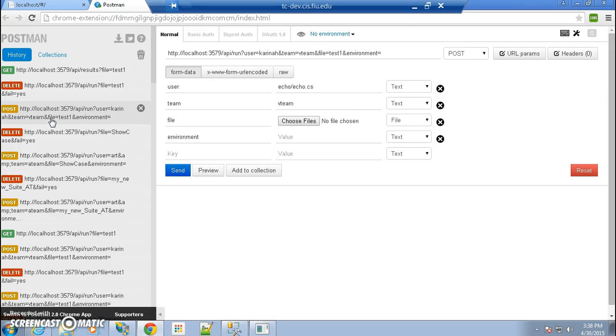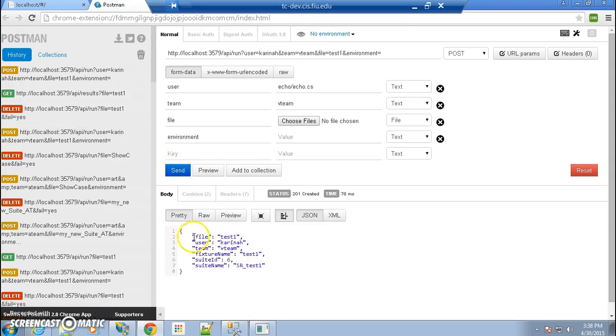So first, you will use post, which is what the automation button is going to go through on the backend side of things. So if you were to make a test on the file named test1 and run the automation for test1, when you click on that automation button, it would actually go through the API, and when you do the post, this means that it worked. The file name is test1, the user is Karina, team name, suite ID, suite name, so that works.